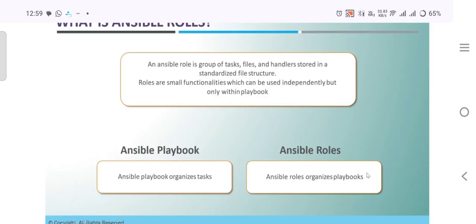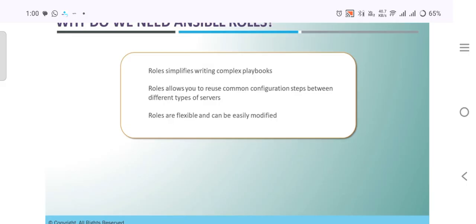So if we see here, Ansible playbook actually organizes tasks while Ansible roles organizes playbooks. And using Ansible roles, we can make our playbook flexible also. They can be made reusable for various different configuration. If you want to run some configuration task on target machines, but with some changed values on each server, then you can define using roles as well. So roles gives more features, more flexibility to our Ansible playbooks.